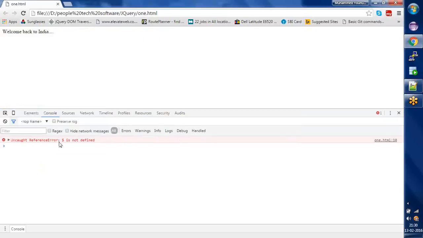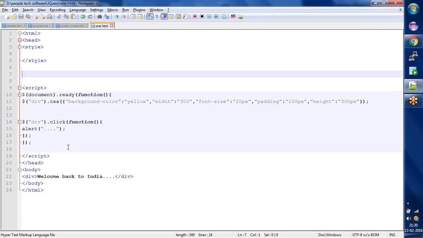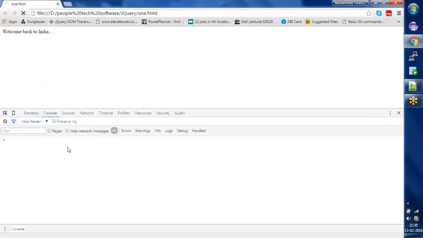It's simple CSS, and dollar is represented as jQuery, and it is saying it is not defined because it is defined in this plugin, and the plugin itself is missing. Now you can see that it got downloaded, and you are able to see the jQuery code reflection also.